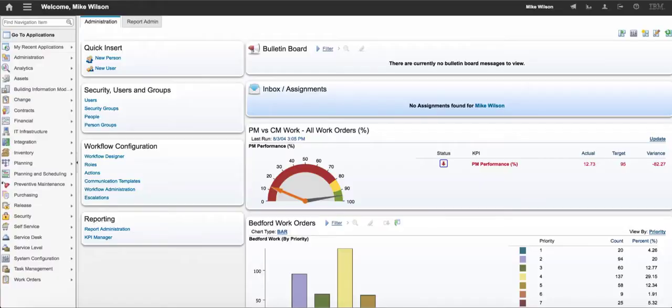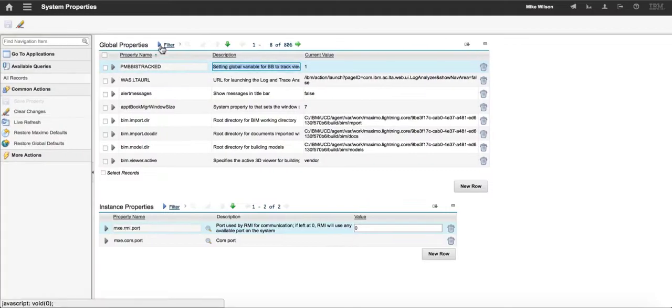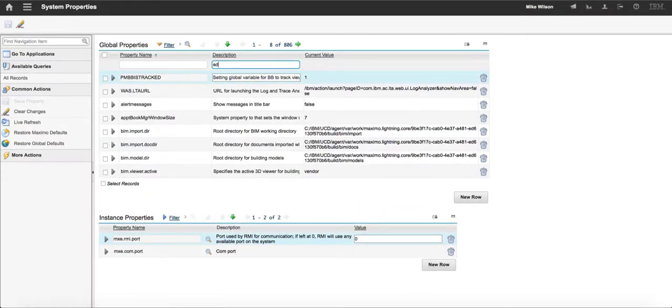Now let me switch over to a different environment that I have configured, and let's look at that system property again. I'm going to filter here for Add Dynamic.